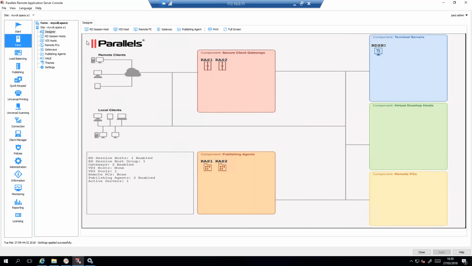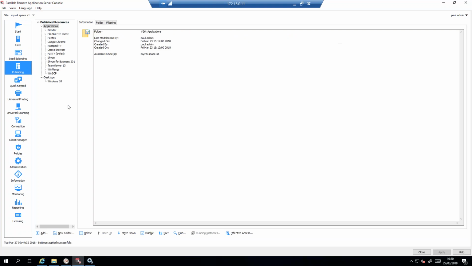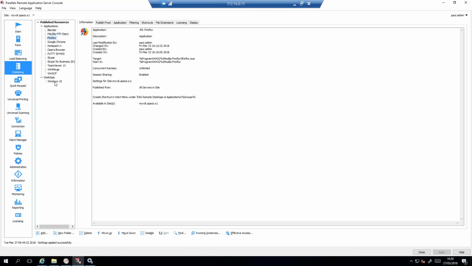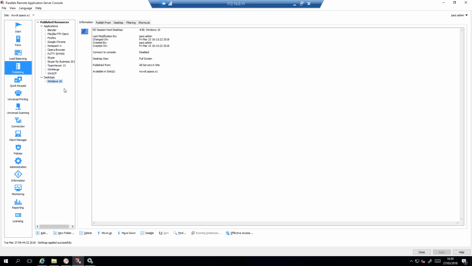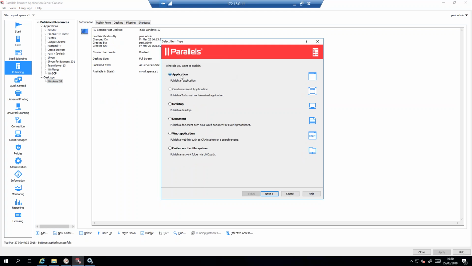But moving on a little bit, I'm going to show you how quickly and easy it is to publish a new application. So here we can see we've already got some applications defined. In a Windows 10 desktop, which is actually a session host desktop, but it looks like Windows 10. But if I go down to another wizard and click add here, for applications, you can see I've got a number of options.